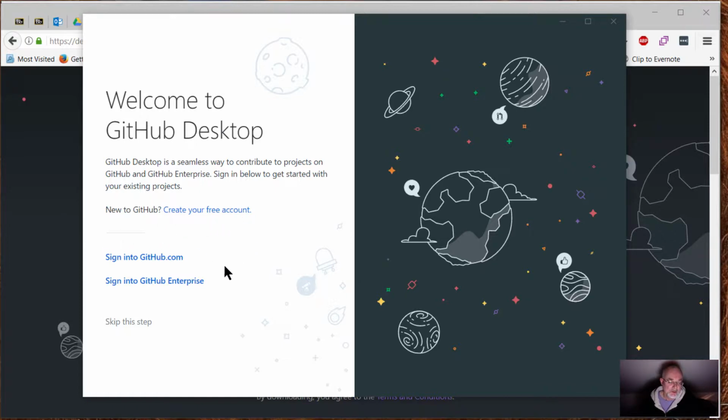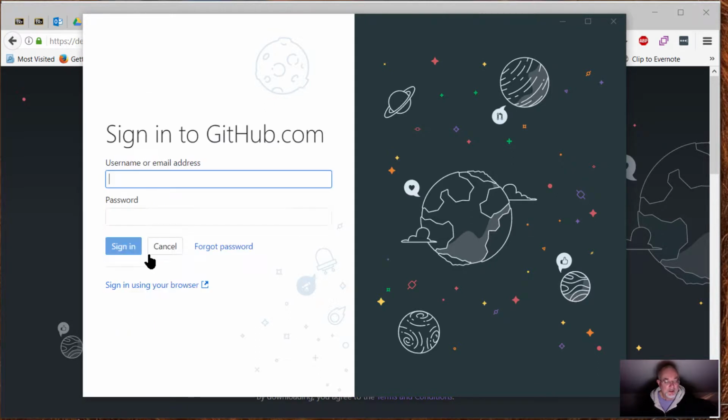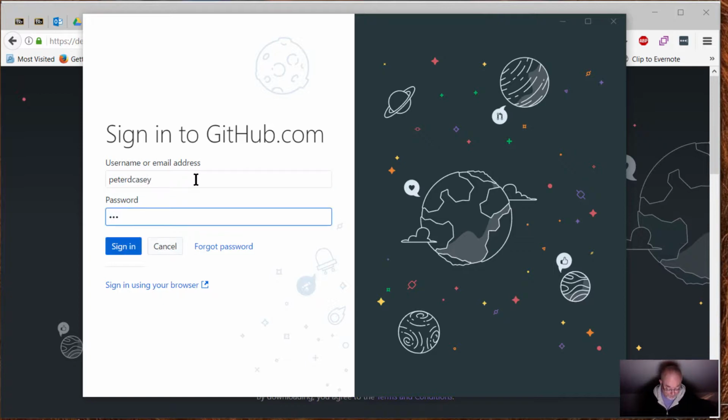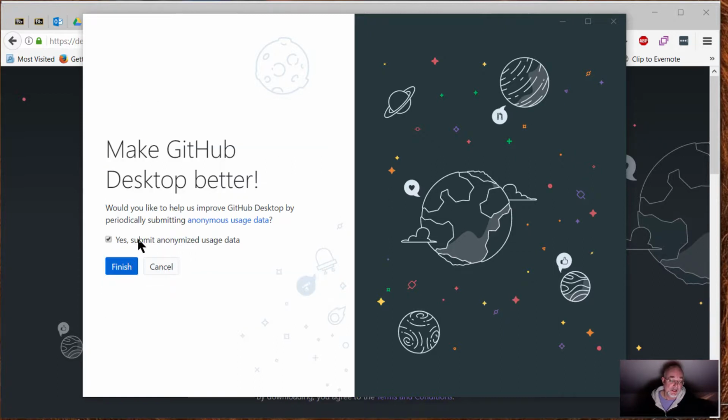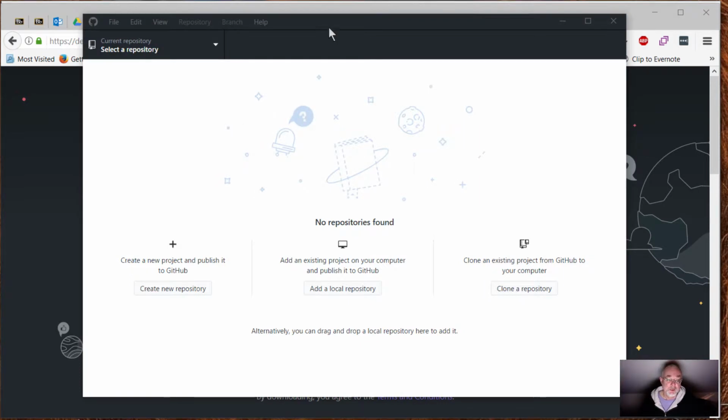If you don't have an account, of course, you can create a brand new one right there. But since all of us do have accounts, or at least I know I do, click on that, sign in, go ahead and put in my user ID and password, and sign in. And here it just wants my full name and my email for, as you can see here, the commits. So it picked that up, I'm sure, from my account, and click continue. And at this point, I do not want to give them usage data, so I'll clear that tick box, but you can leave that if you wish. And hit finish. And we're in.